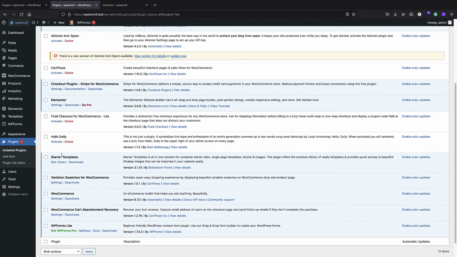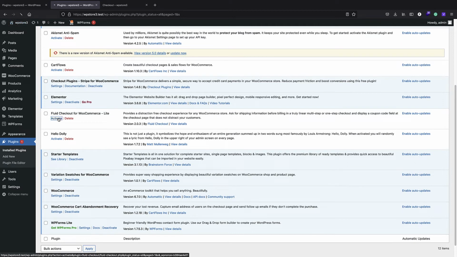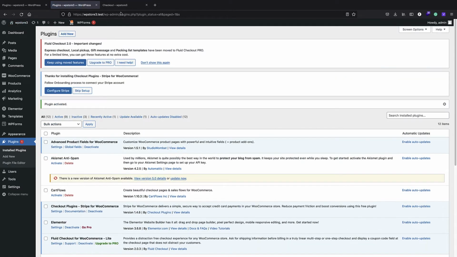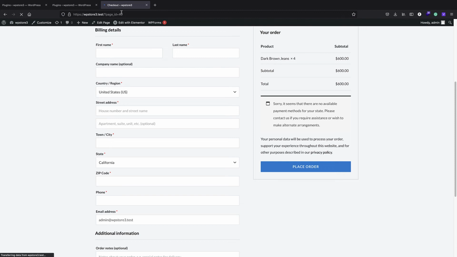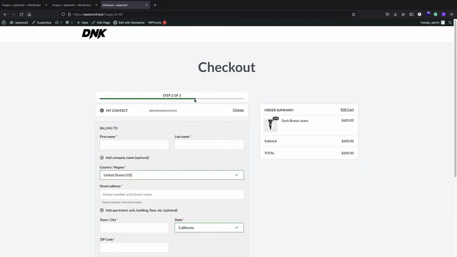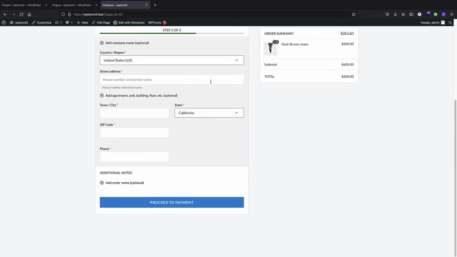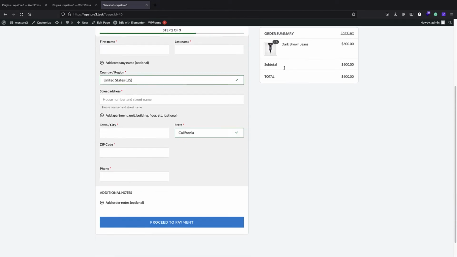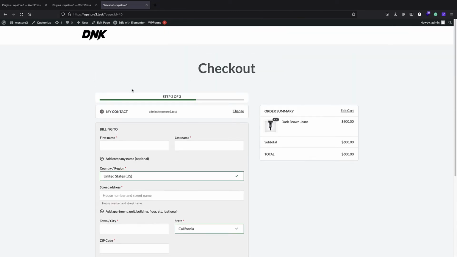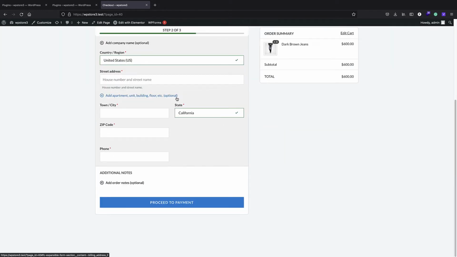But when we activate the Fluid Checkout plugin, you can see that we get this new look, which is really nice. We have this fixed order summary here, and also we have steps. So we are in step 2 of 3, so that's super cool.